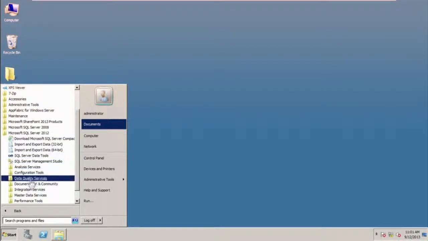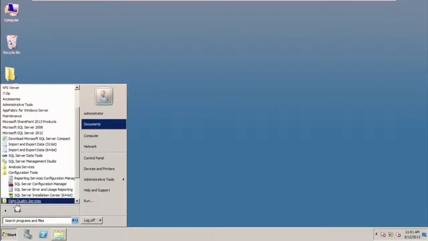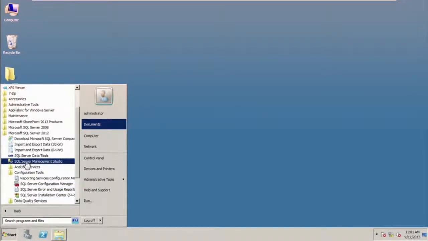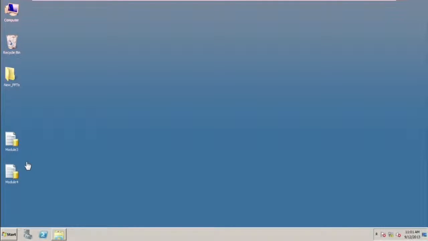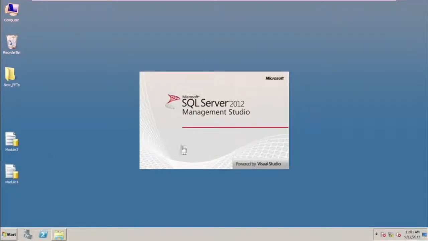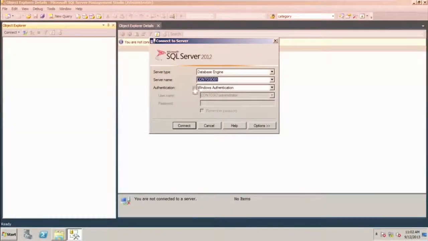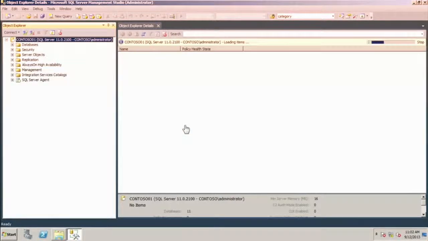You'll see we have several tools we can use in here. We have configuration tools. If I expand on that, that's where we can use some configuration options. The one we're most concerned with, the one we're going to spend the rest of today in, is the SQL Server Management Studio. So we're going to open this up, and when it comes up, it asks us to connect to the server. So we'll go ahead and perform that connection.